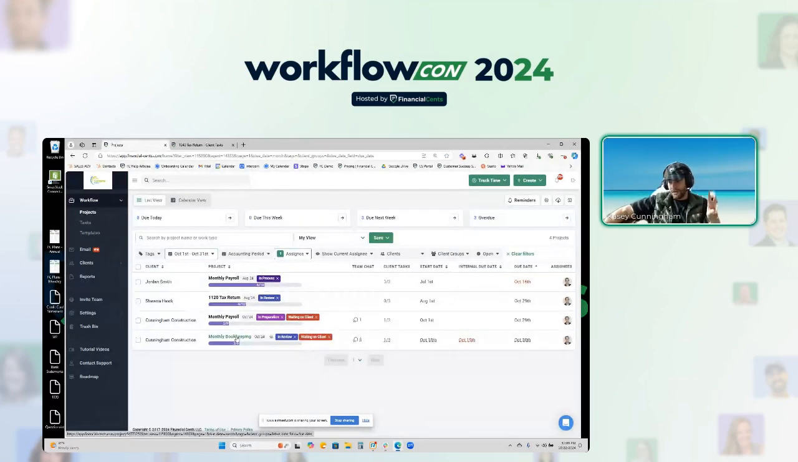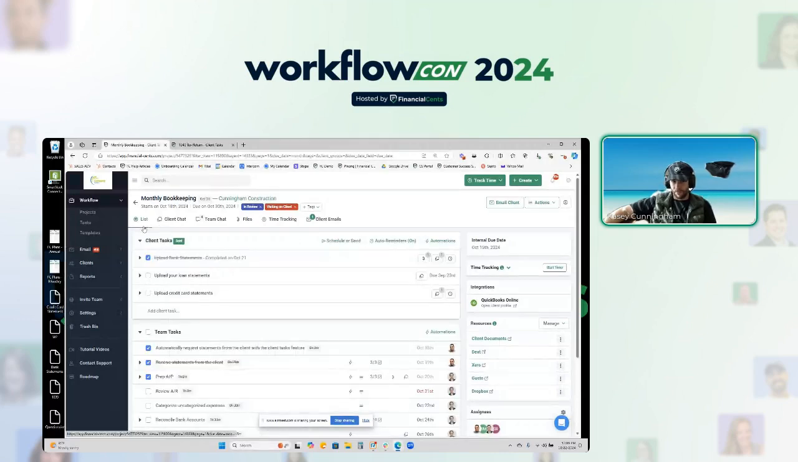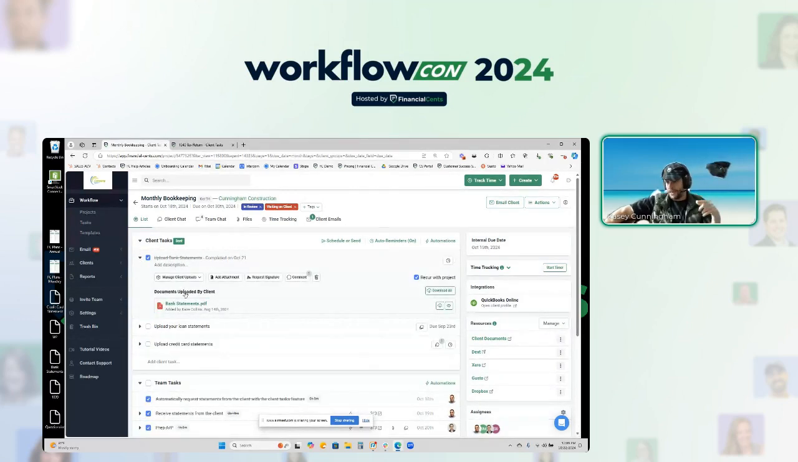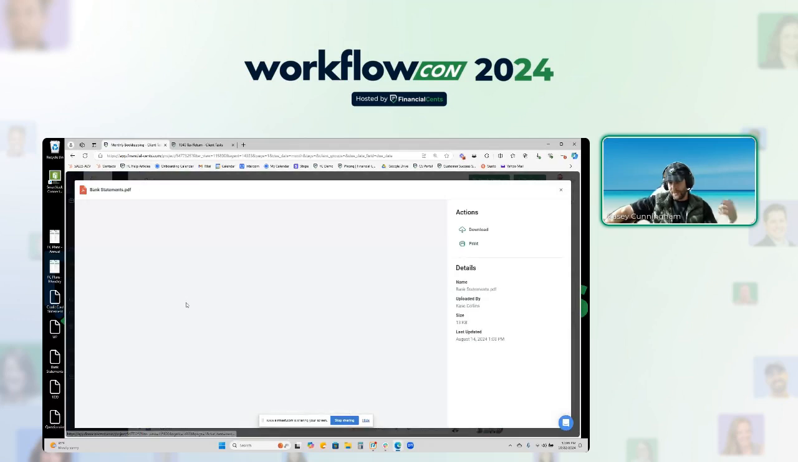The second automation I want to show you guys, like I mentioned, is the most popular one we have, and it is client auto reminders. I'm going to take us into this monthly bookkeeping project here. Now, I've asked my client for three things: bank statements, loan statements, credit card statements. He sent me his bank statements, but maybe he forgot to do the other things. So here's the bank statement.